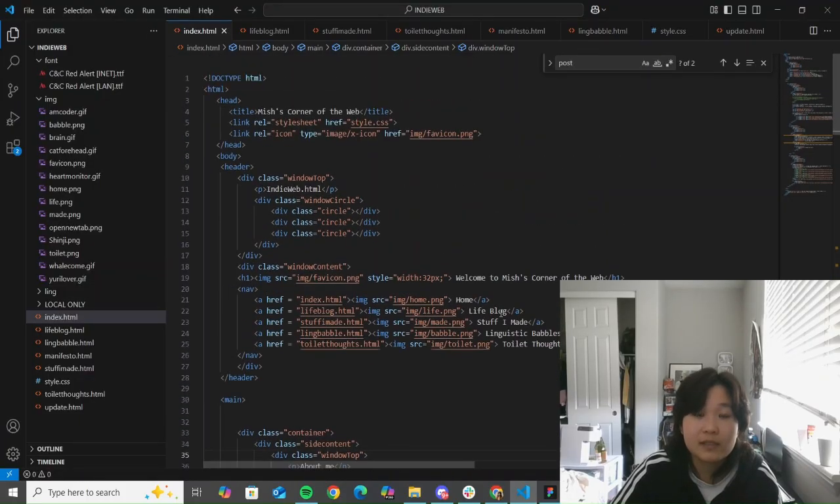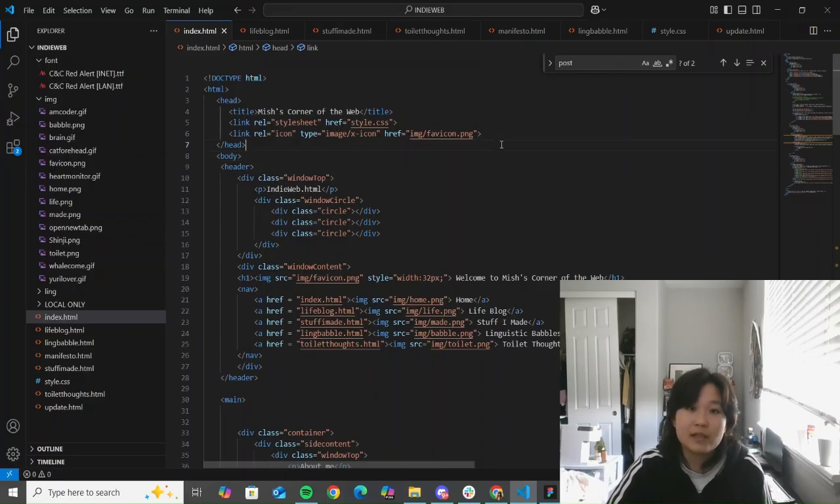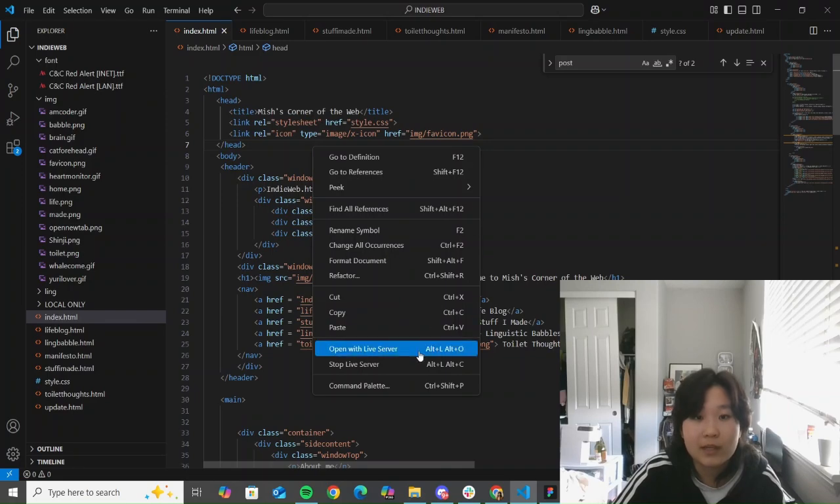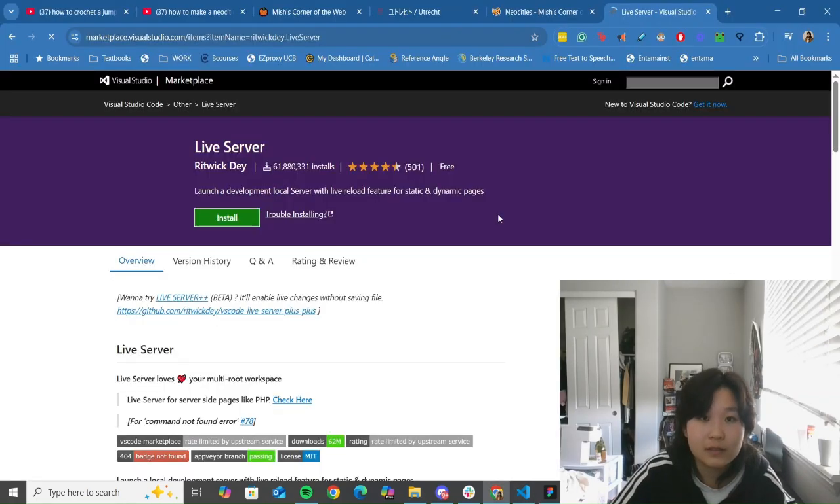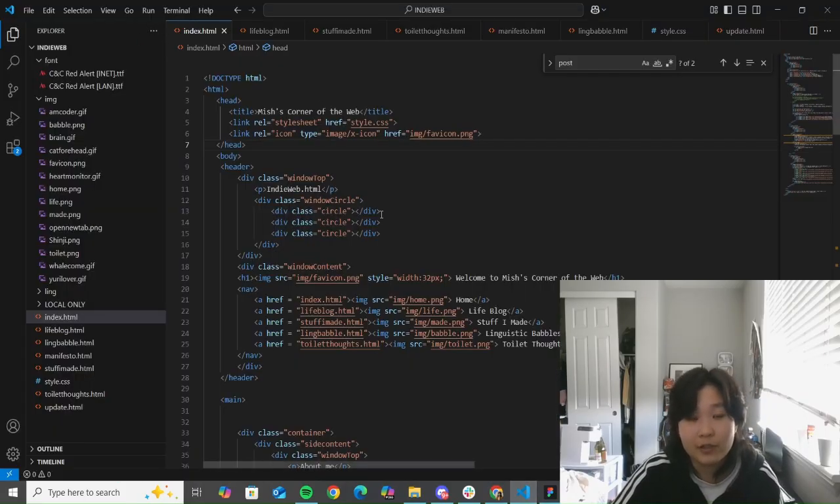I believe NeoCities itself has an HTML CSS editor, but I chose to use Visual Studio because I heard that the NeoCities editor doesn't let you see all the changes you make on the go. So with Visual Studio, what I did was I downloaded a plugin called Live Server. You can download Live Server for yourself on the Visual Studio Marketplace. You can just look on Google for Visual Studio Live Server and install it to your Visual Studio editor.